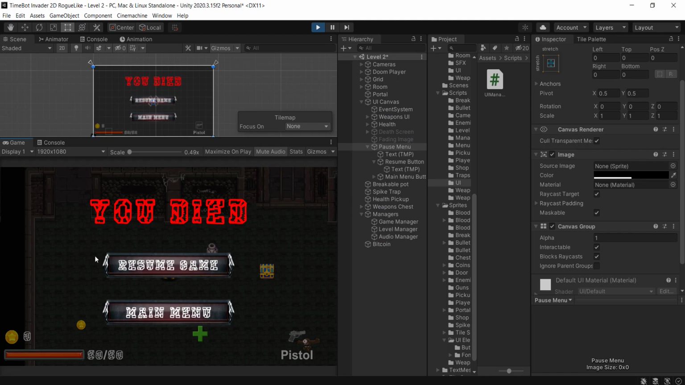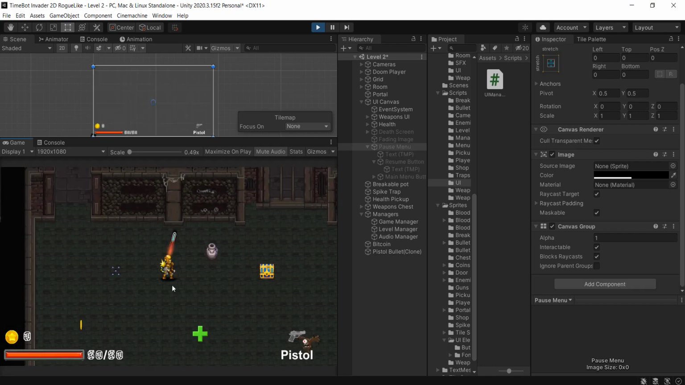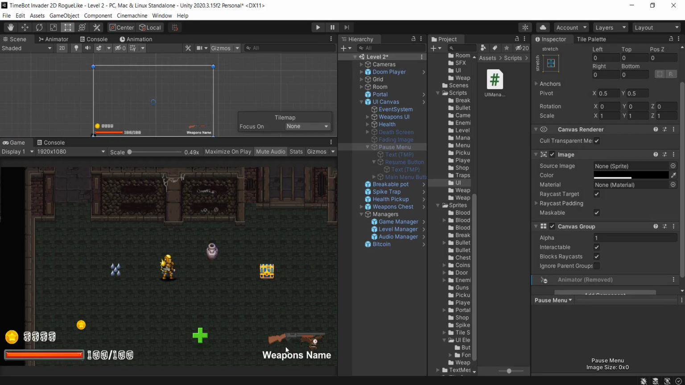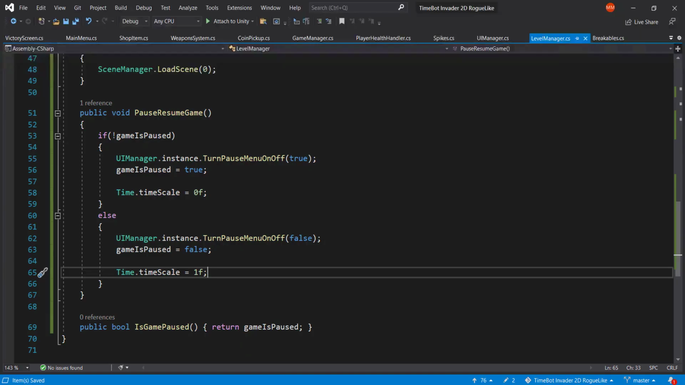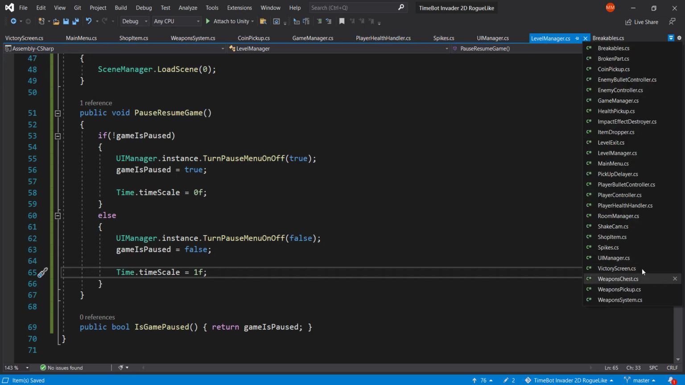But as you saw, I can still shoot and produce bullets. There you go. You can see the pistol bullet, and I can produce some of those. And this is not something that we want. When we resume the game, everything is back to normal, but this is not enough. So what we're going to do is we'll go into the player controller.